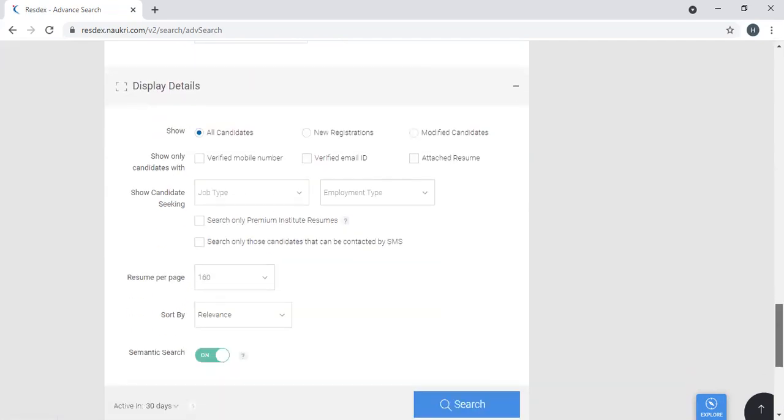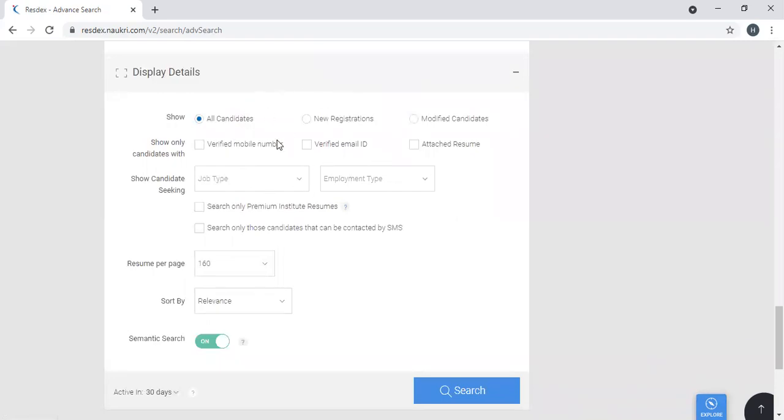And display, you can choose different options here. People whose mobile number is verified by Naukri, people who have a verified email ID, or people who modified their profiles, or people whose profile has an attached resume, all those things, right? Similarly, show candidates seeking full-time employment, part-time employment. These options are also available here. Temporary jobs and everything.